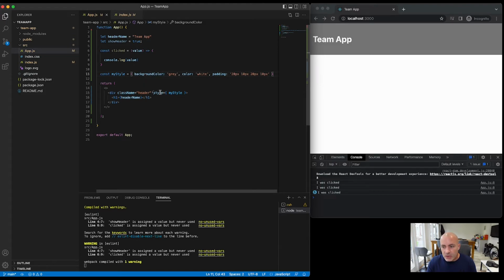Now, inline styles do have their place, and we'll come to that shortly. But most of the time, you're going to want to style in CSS. So let's take a look at generating a CSS file that we can then pull through to this. So instead of just creating a CSS file like we had before, we're going to do it a slightly different way.